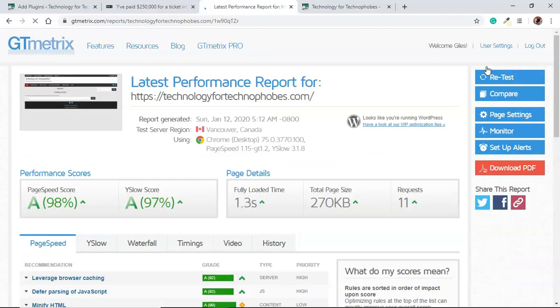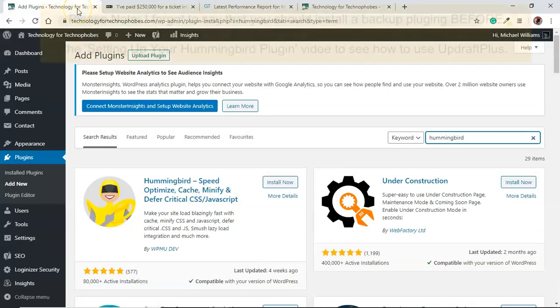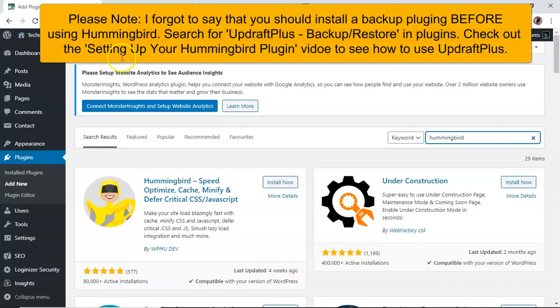Let's see what. Okay, so look, here we are. See, we've actually got a bit faster. We're up to 1.3 now, so that's great. None of these plugins I'm installing make a big difference. If we install Hummingbird, you have to go through Hummingbird to use it properly.